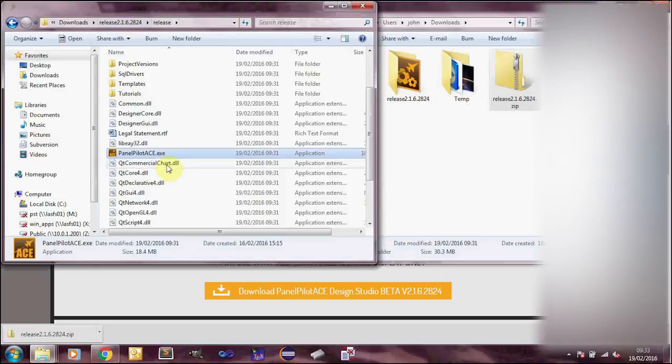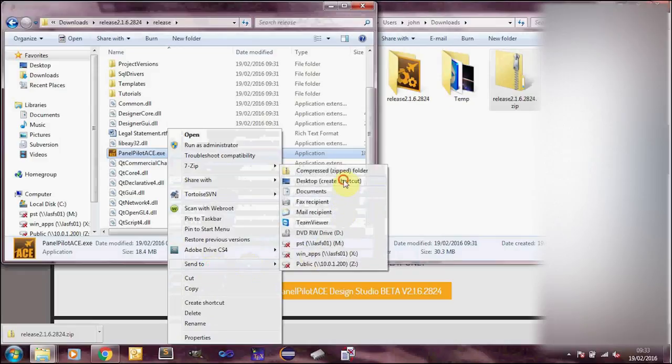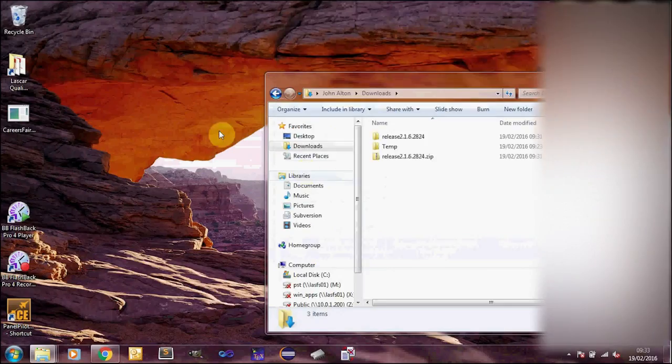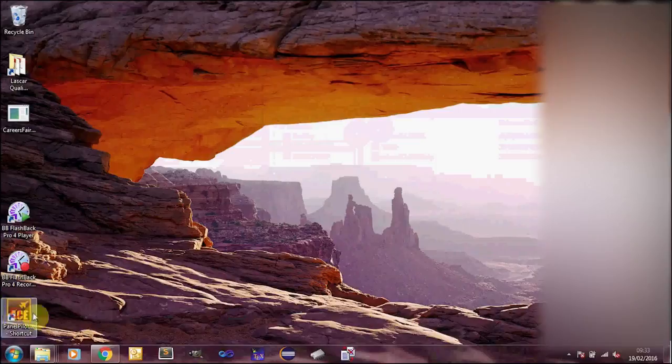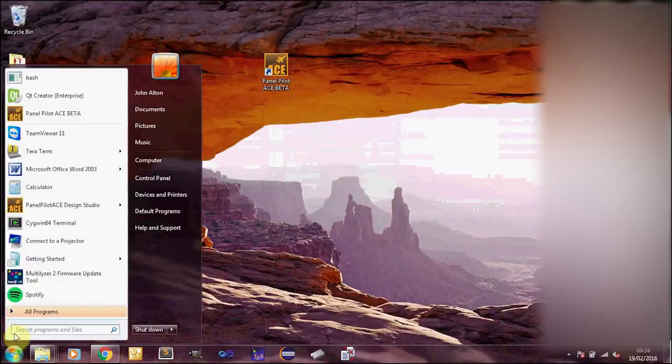Now what I'm going to do, just to make it easier for future use, is take this and send it to my desktop. So I'm just creating a shortcut on my desktop to run the new Design Studio, and I'm just going to rename that Panel Pilot Ace Beta. So now I've got a clear shortcut so that I can run the beta software from my desktop. I'm sure we can also pin this to Start menu. So if necessary, and there you go, we've got Panel Pilot Ace Beta on the Start menu.